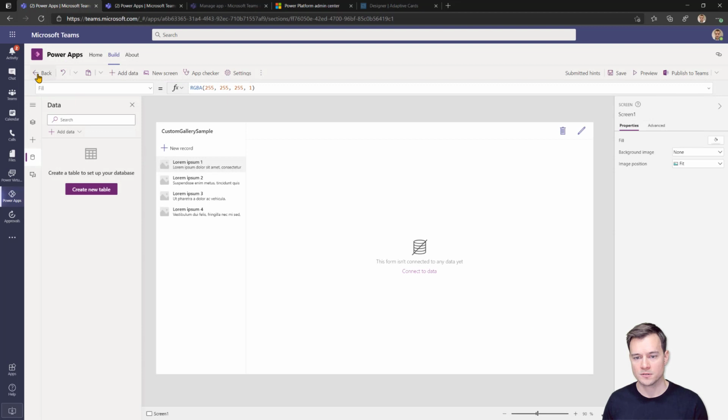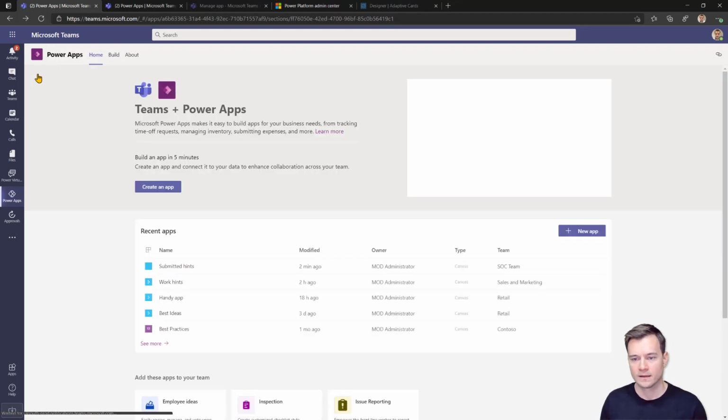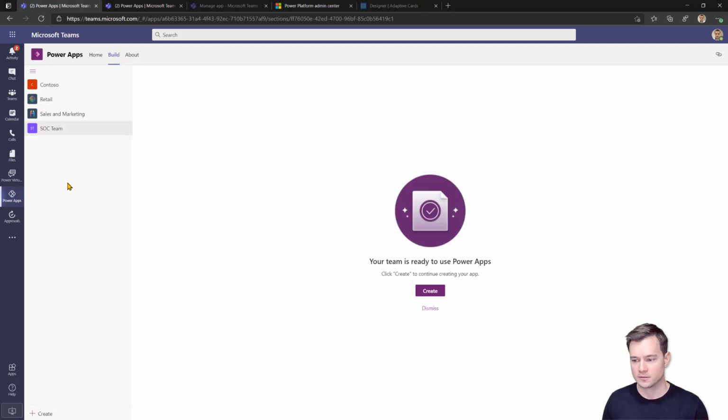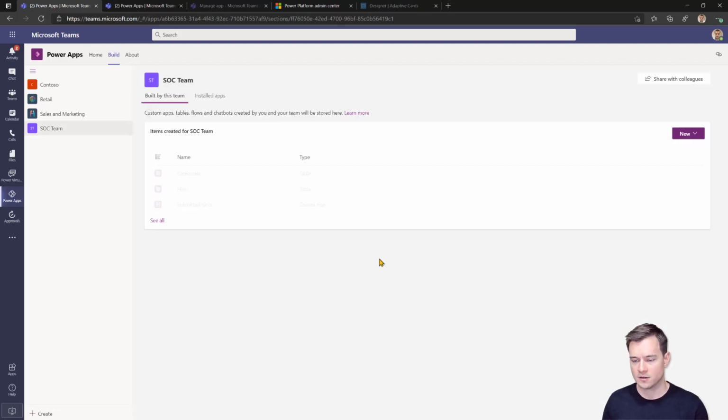All right, now what I want to do is navigate back and go to build, and now under SOC, I already have those tables I've created and the application. Now I'll just leave the application for a while, and what I want to create next is a chatbot.